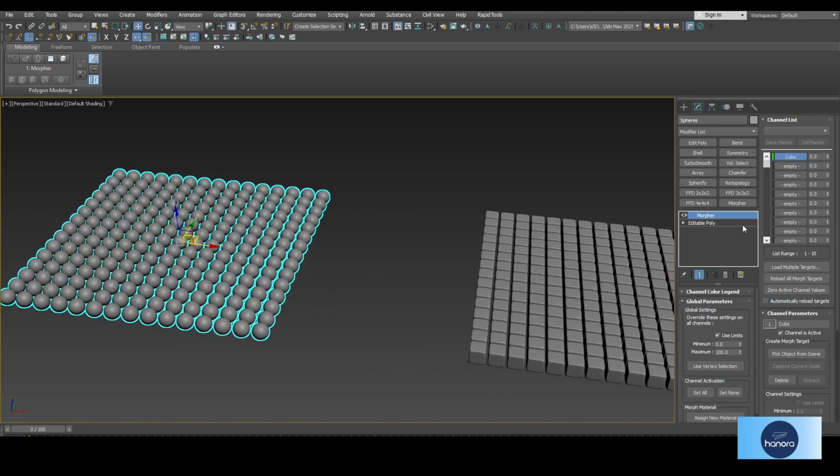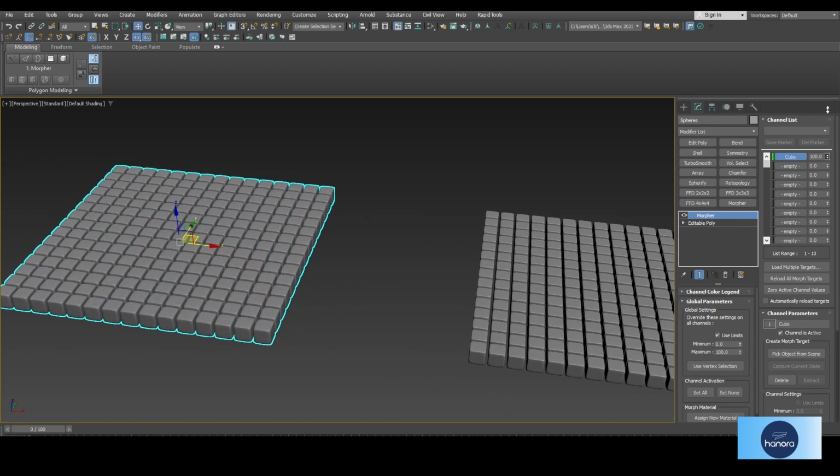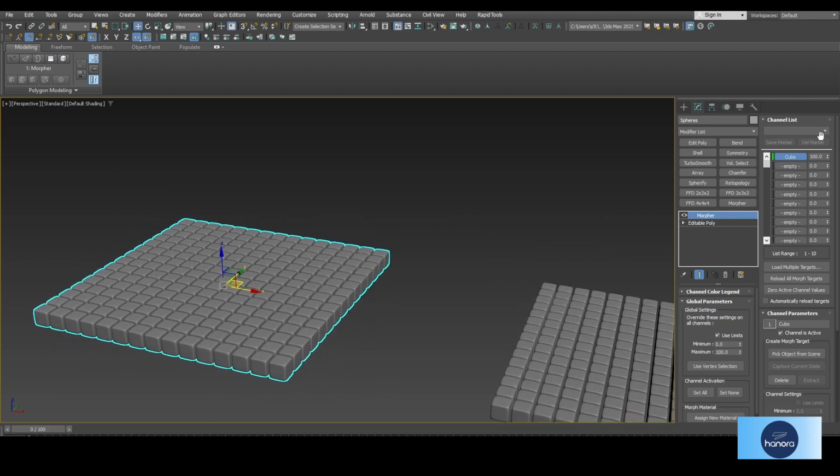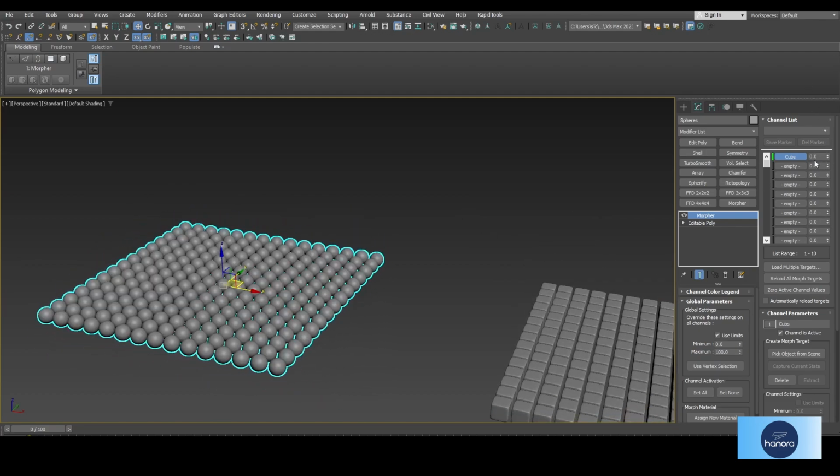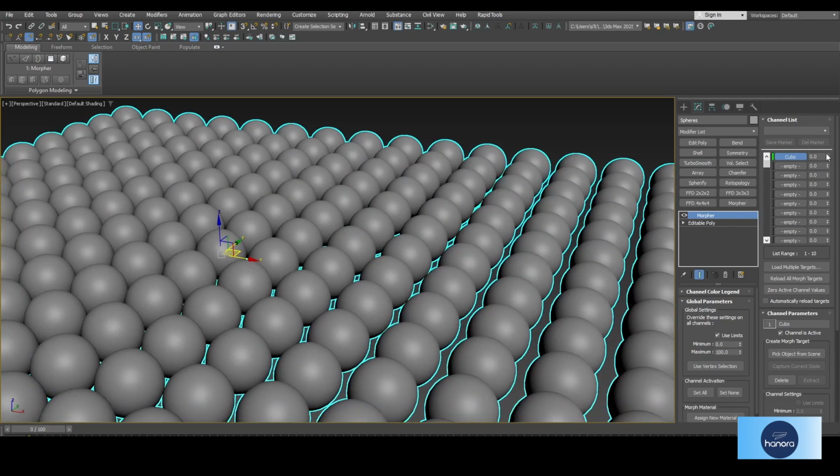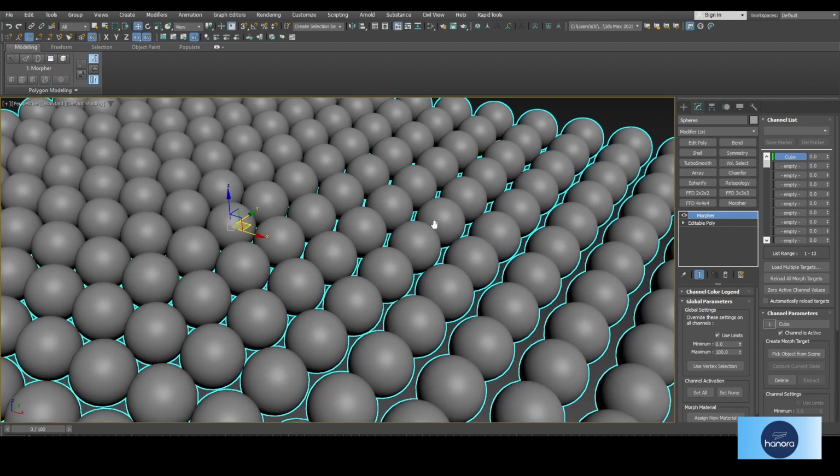Okay, let's increase the value of the channel to see how it works. You can see when we increase the value, each sphere transforms to the cube at the same time.